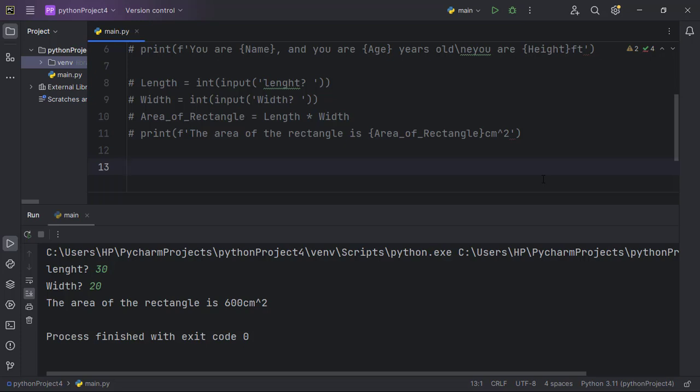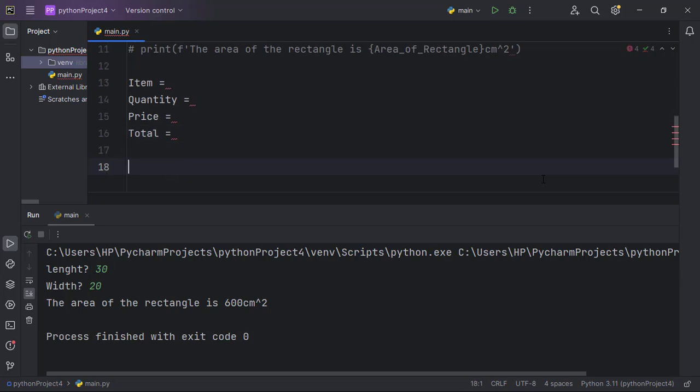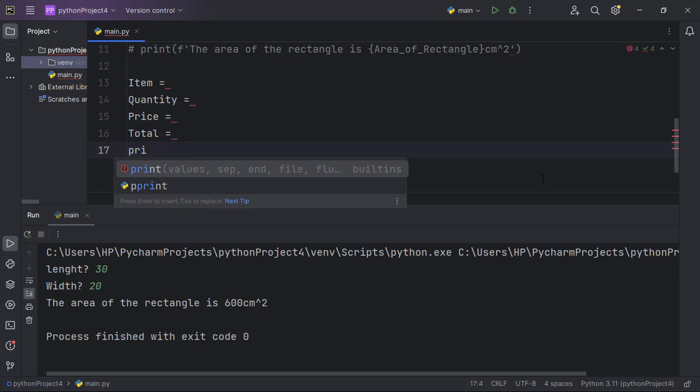Then the price. You get what I'm trying to say? After we've gotten the price, we'll get the output of all of those things. So let's start. The first thing is going to be price, then we're going to have the total. Then we're going to have the print function.